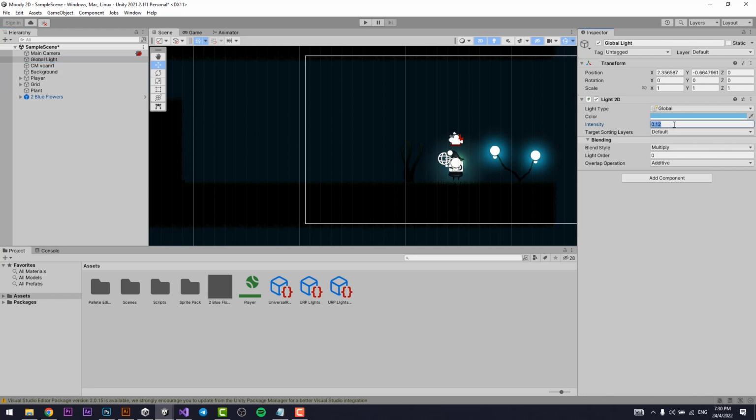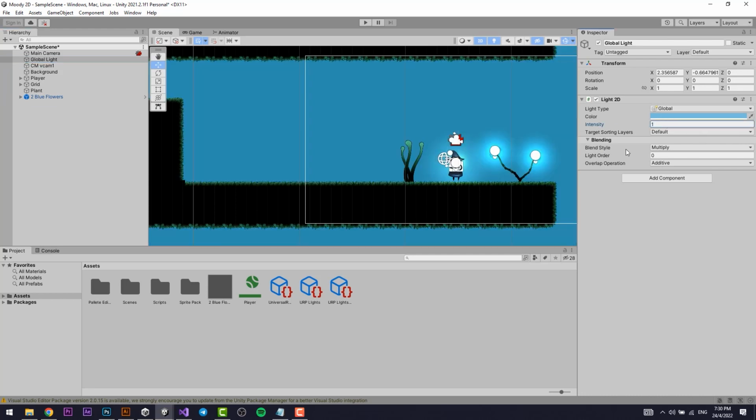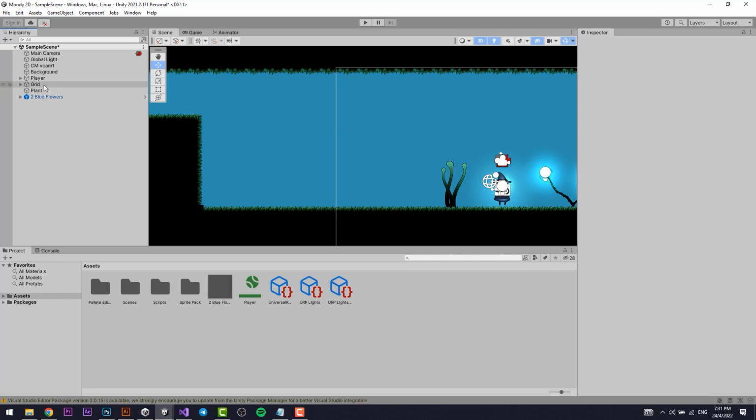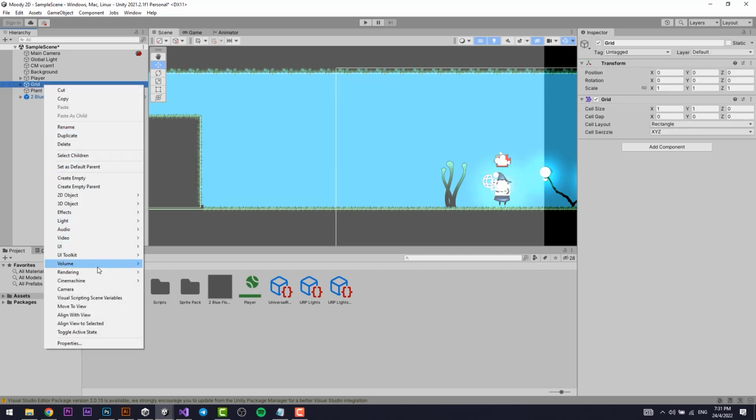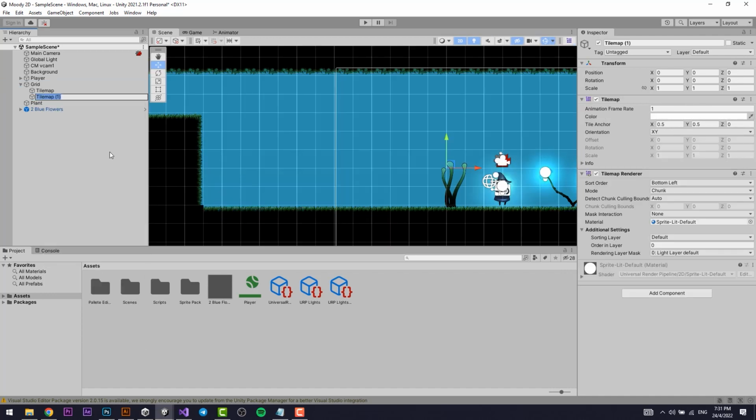Now I'm gonna make the intensity something like 1, just so I can see what's happening in the game, and then I can just make it go back to 0.12, but for now I'm just gonna keep it 1. Now I'm gonna go to this grid, right click, go to 2D objects, go to tile map and select a rectangular tile map.